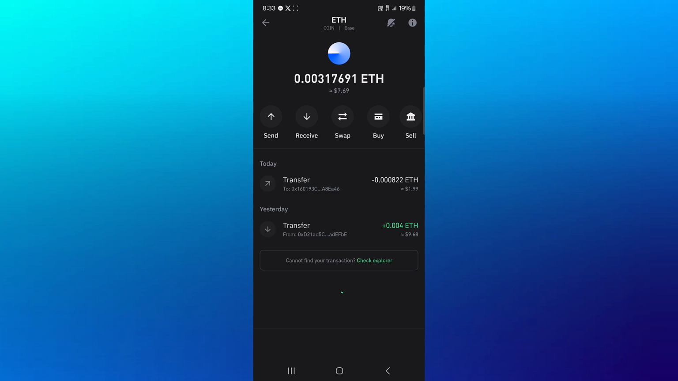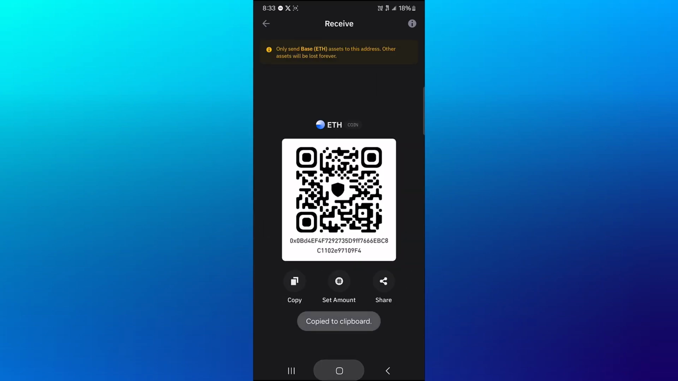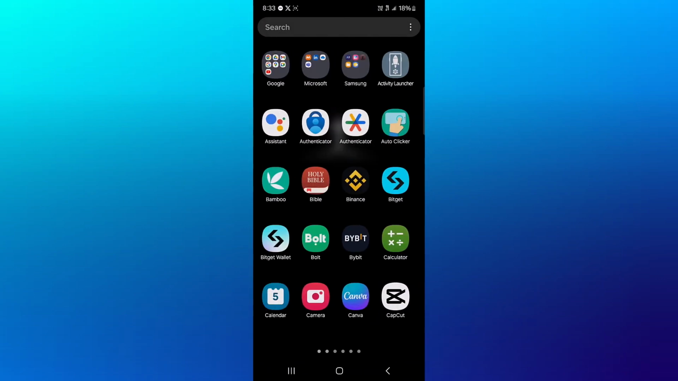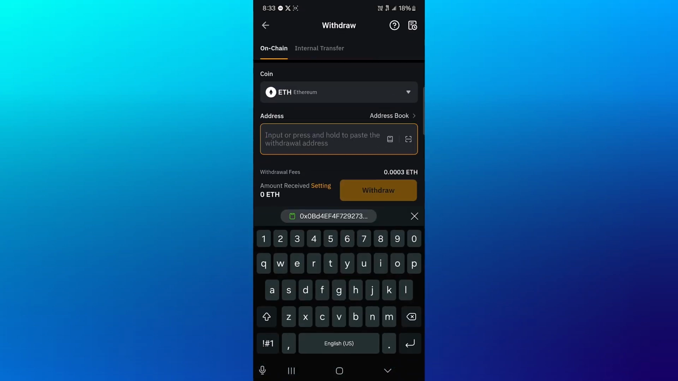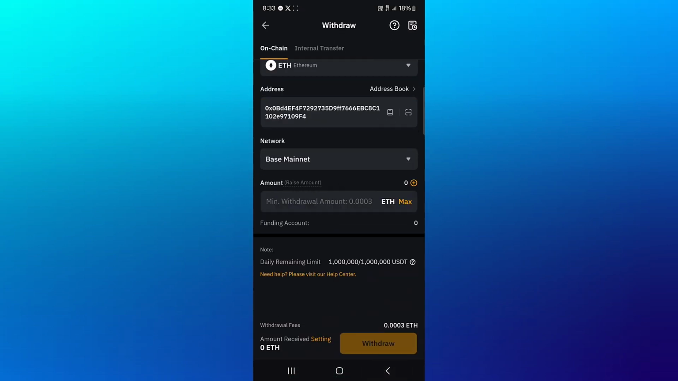So click on base, click on receive, copy your address, minimize and open up Bybit, paste the address you'd copied from Bybit there, enter the amount you wish to withdraw, and click on the withdraw option.